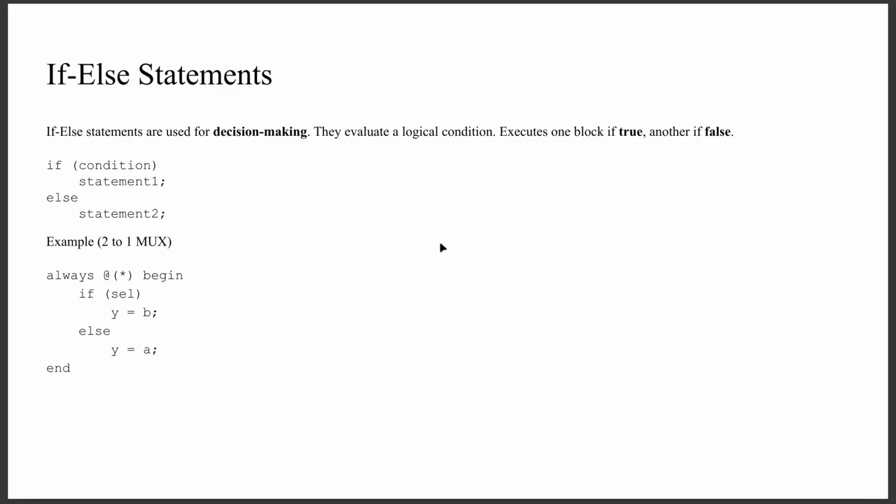Okay, if-else statements. If-else statements are used for decision making. They evaluate a logical condition. They execute one block if true and another if false. So if condition, we execute statement 1, else statement 2. For example, a 2-to-1 mux, always after any change in the input signals: if sel is 1 or true, y is equal to b, else y is equal to a.